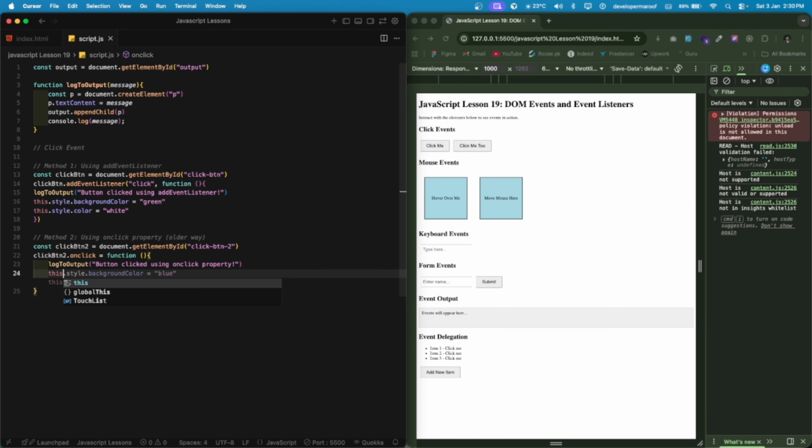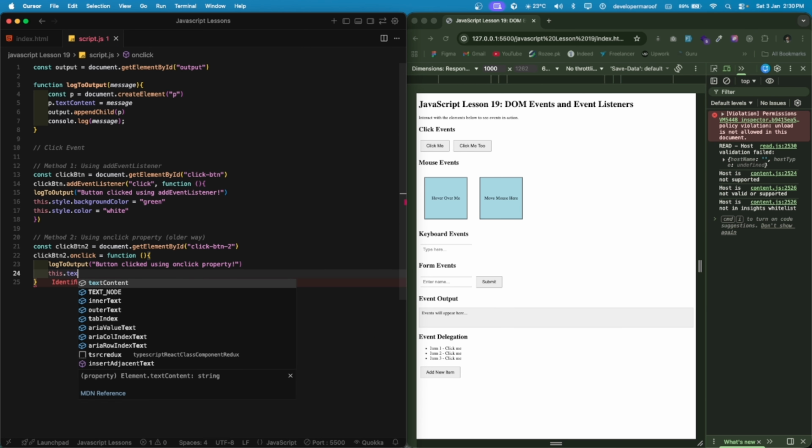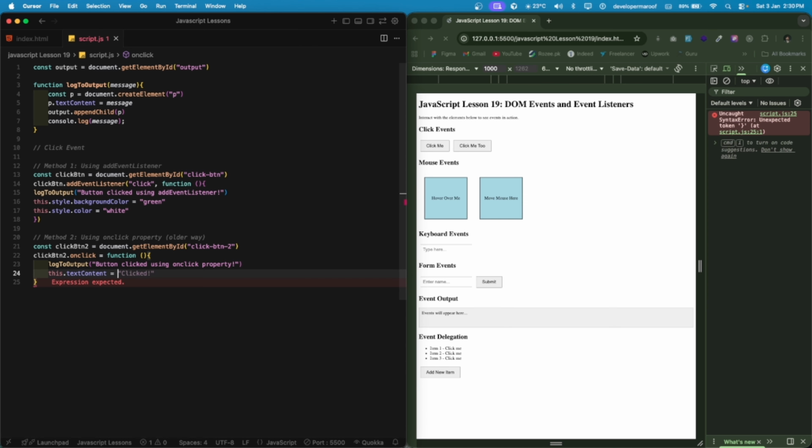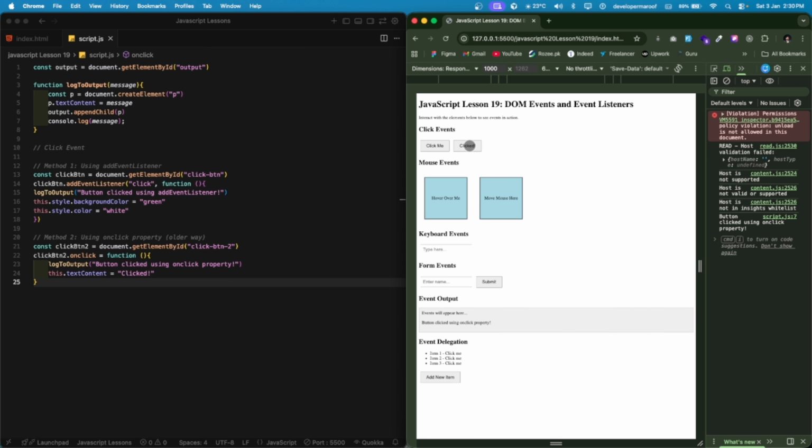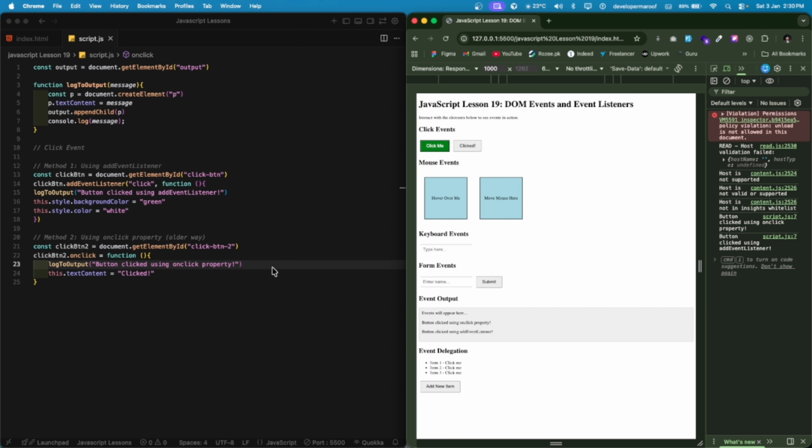Okay, and let's change its text. Let's say dot textContent equals "click". Save this. Now if I click this one, you can see our text has been changed to "click button clicked" using the onclick property, which is this one. And if we click this, you will see this message, which is right here, because we are targeting this button here. And you can see "button is clicked" shows when we click this button. So this is how the click event works.